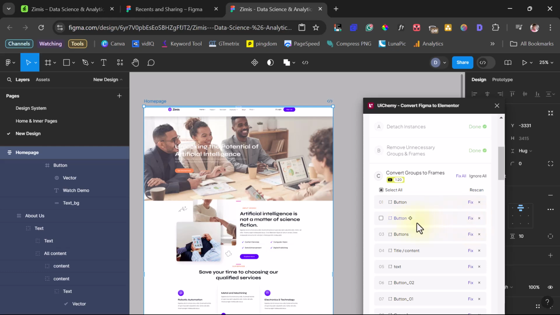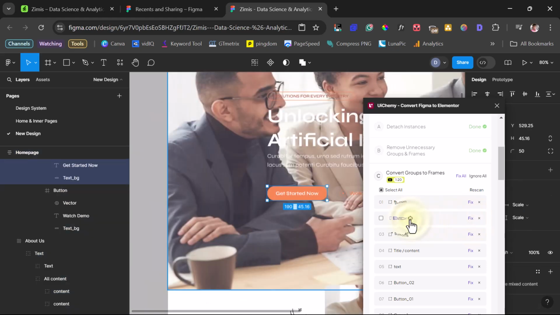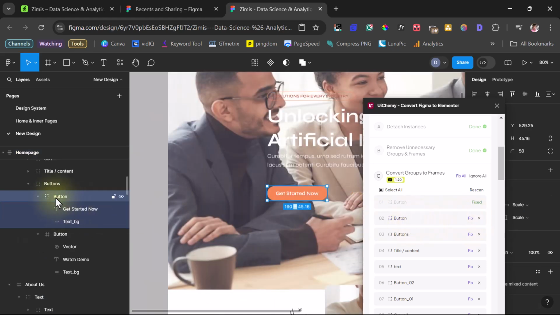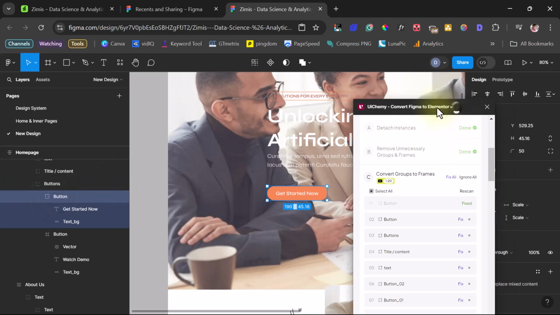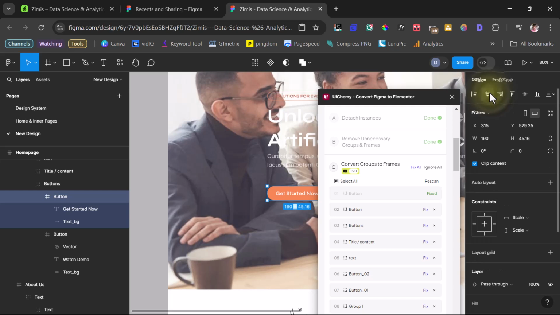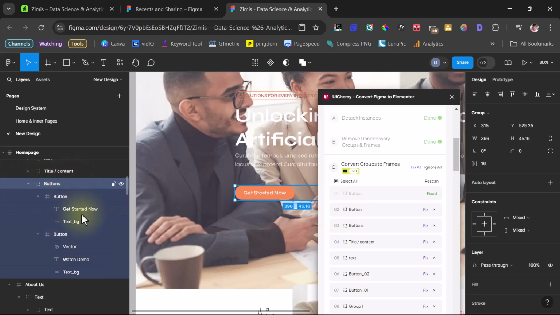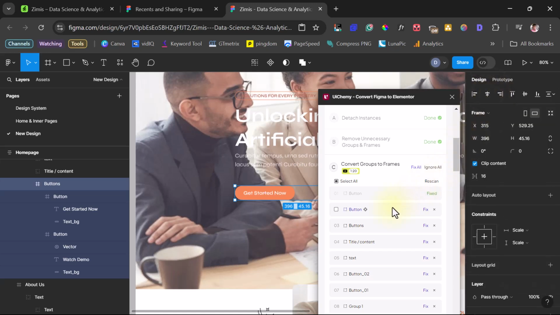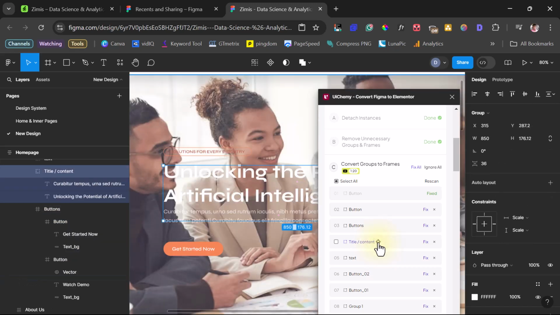The next thing again is another button there. So let's check this. So for our button here, we will just ensure that we come here to group and then we turn that to frame. And then let's keep going. So we have another frame here that combines the two buttons, so we can also convert this to frame. I think that's good. Let's come to the next one here, which is our title.